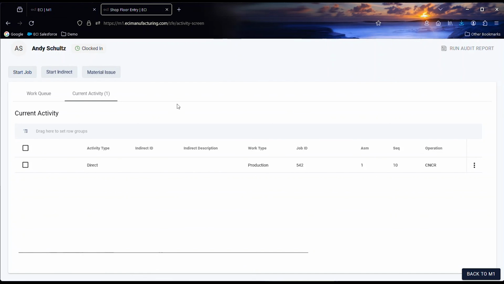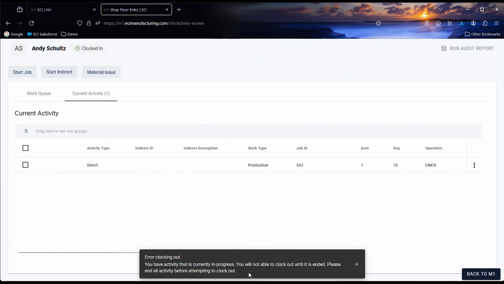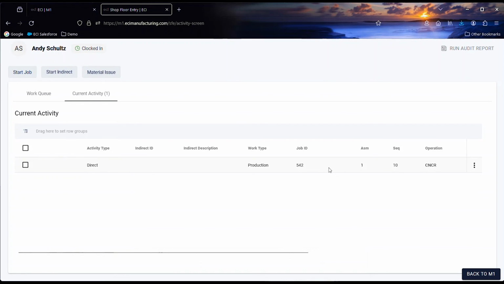So pretty quick overview. One of the things that you can do here, if you are clocked in on a production job and you attempt to clock out, it's going to tell you that you can't. It's telling you that you're working on a job. So be aware of that.